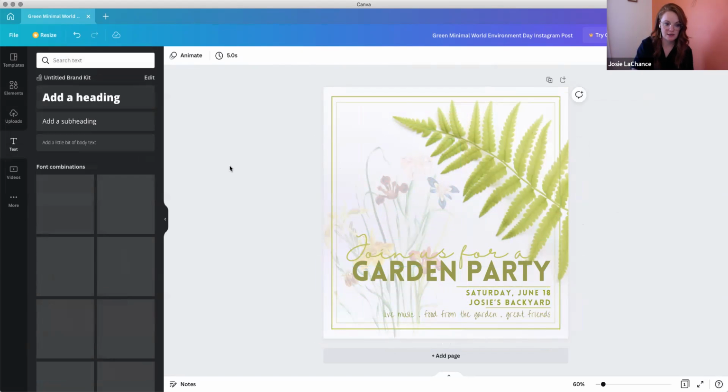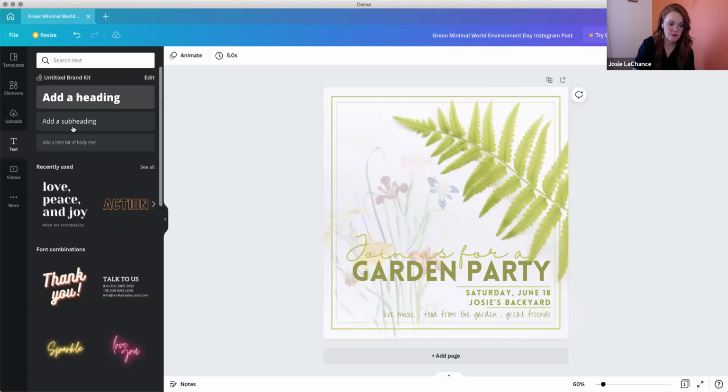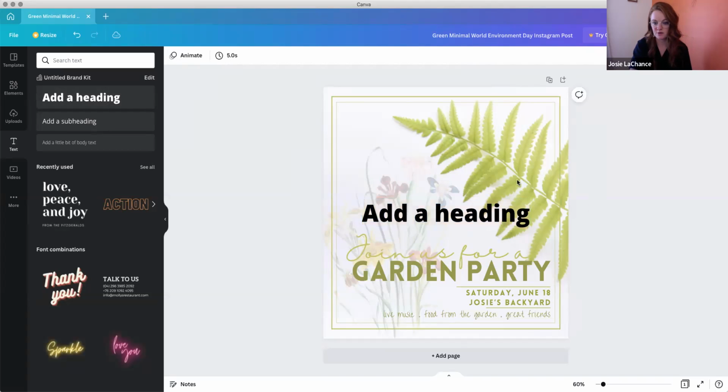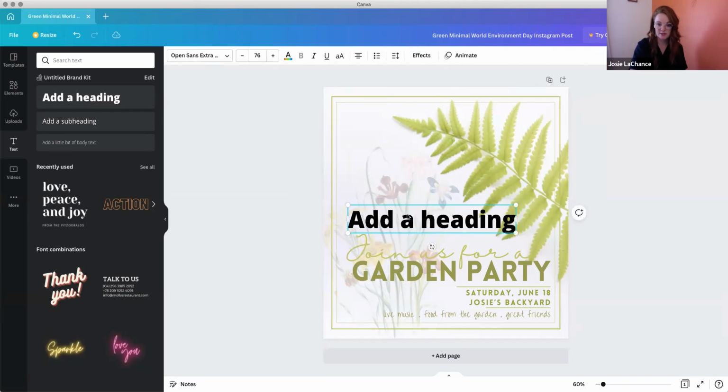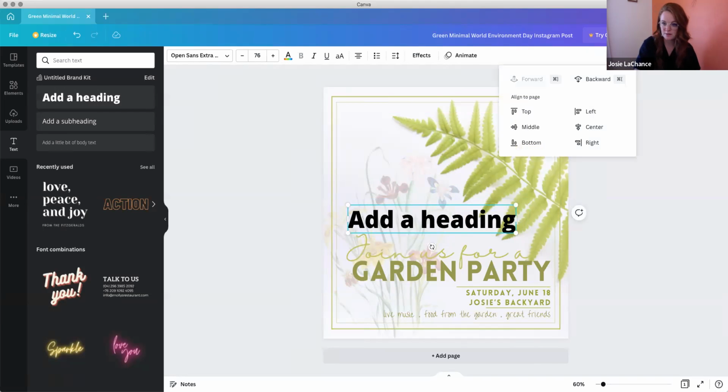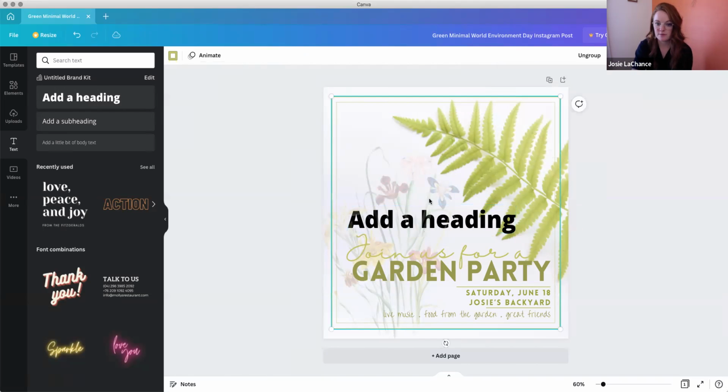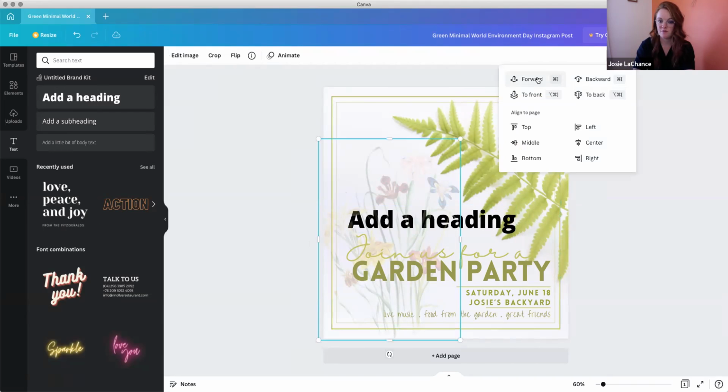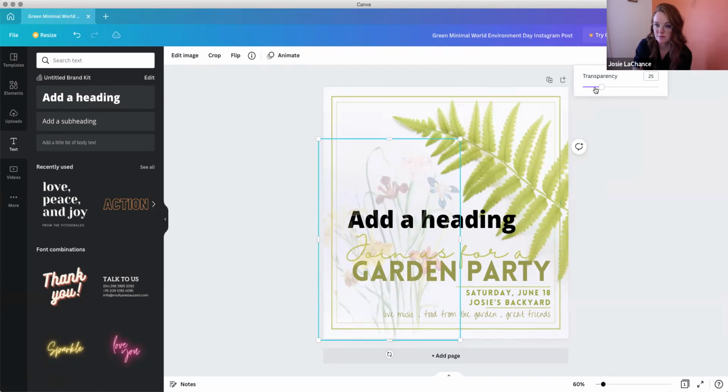If I wanted to add in some text now, here we can just add in a heading. You'll see now it's on top of the flowers, and maybe I want this one to be behind those flowers. I moved the add heading all the way to the back, and then I'm just going to position this one forward. It's hard to see because it's transparent, but you'll see now that it's in front of that one.